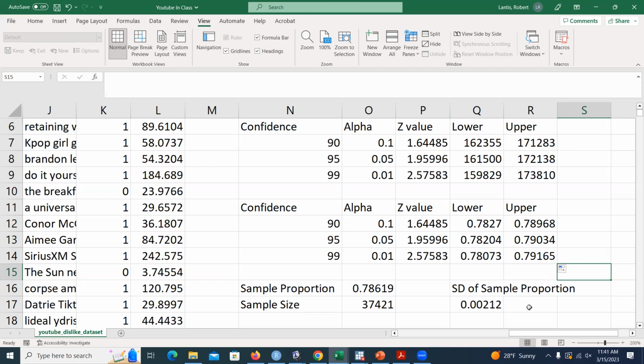Which is good. In this case, I could say, based off of these major YouTube pages, the true population proportion of videos that are getting more likes and dislikes is somewhere between 78.2 and 78.9%, and that's a very narrow range, right? So this really highlights having these huge samples, like 37,000 observations. I can make some really accurate predictions just based off of whatever I see from my sample.